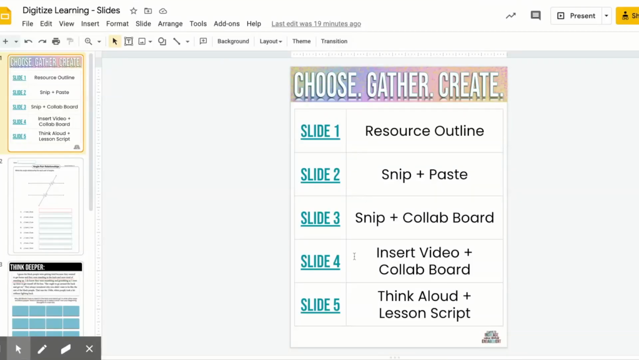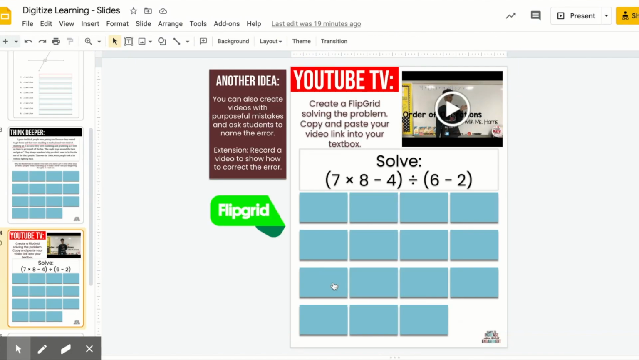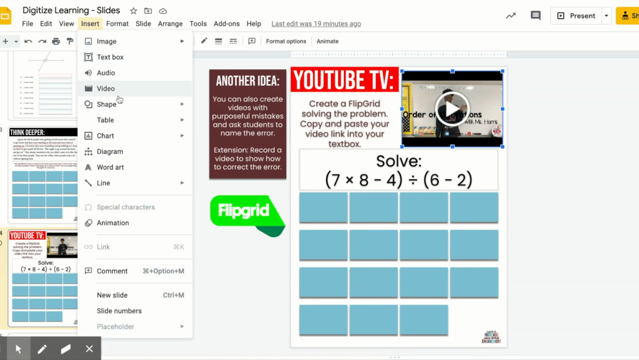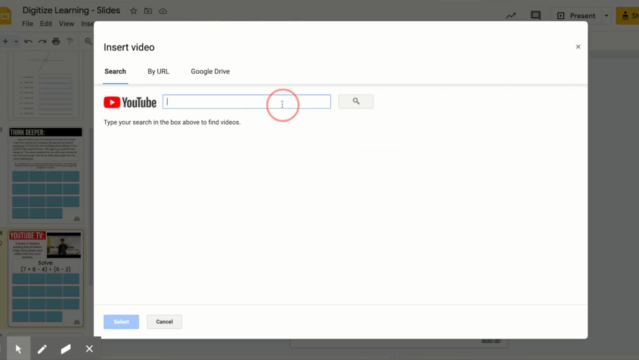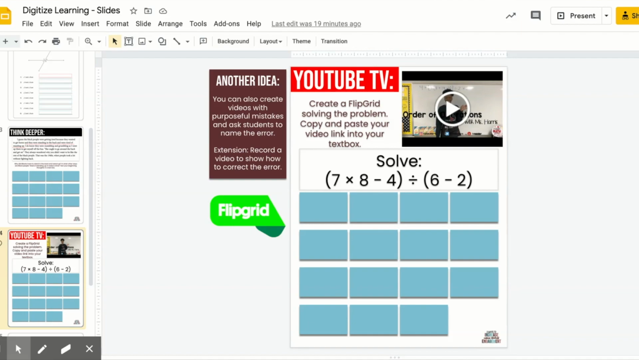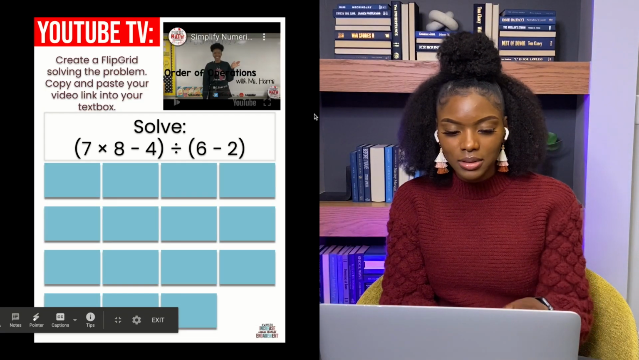Next, we have insert video in Collab board. Simple. You can go on YouTube, Vimeo, you can create your own teaching video, embed it. You just click insert video. And I just put in a link here. And then boom, there we have it. Again, this is just a text box. Create a Flipgrid, solving the problem. Copy and paste your video link into your text box. I have my support video. Let's see.